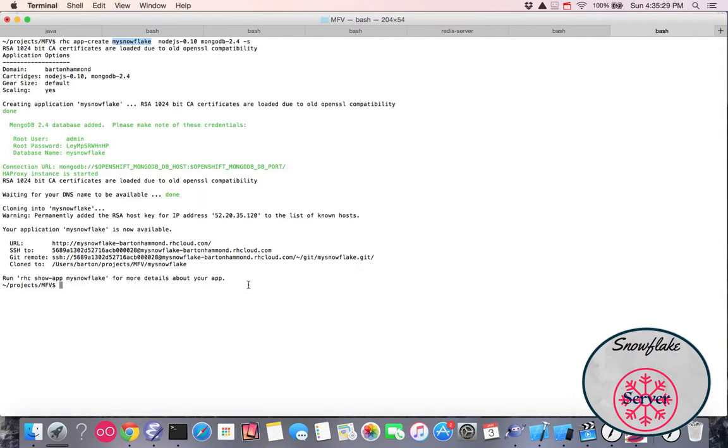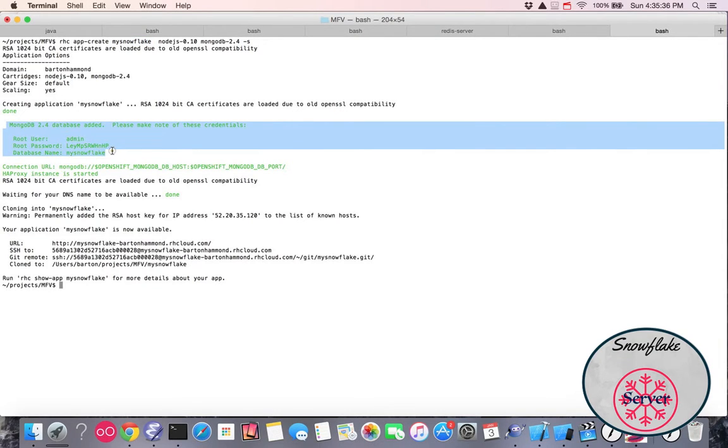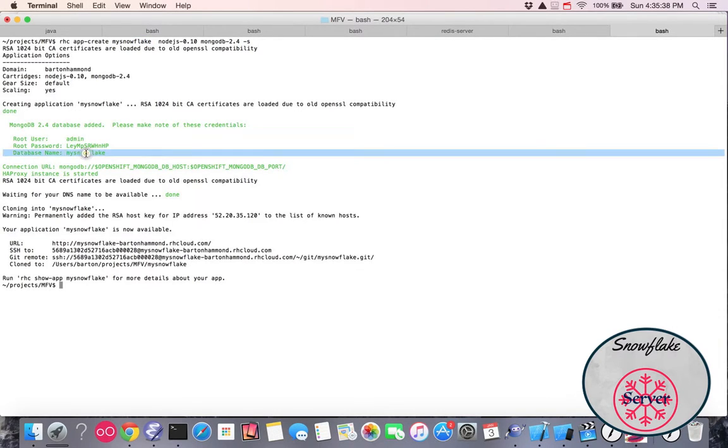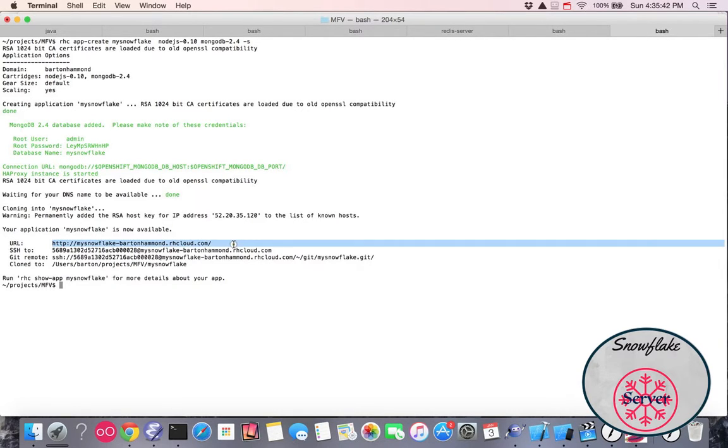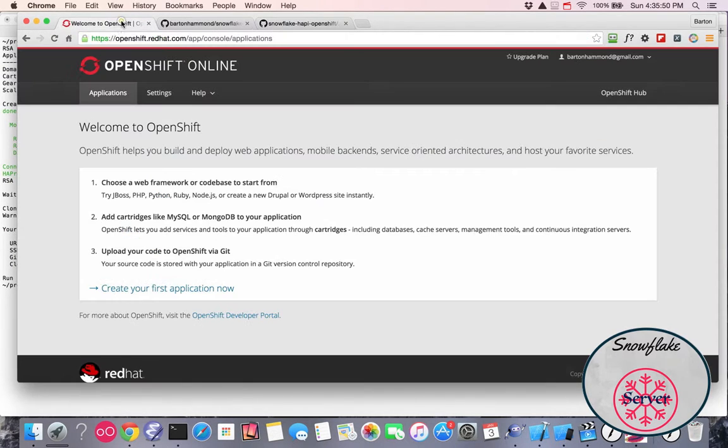Okay, looks like the Snowflake app has been created. It gives you some information here about the MongoDB, what the admin, what the password is, what the database name is. Also gives you some information about where you want to go to look at the app, how you can SSH there, and we'll SSH in a little bit here. Let's go out to OpenShift and look at that.